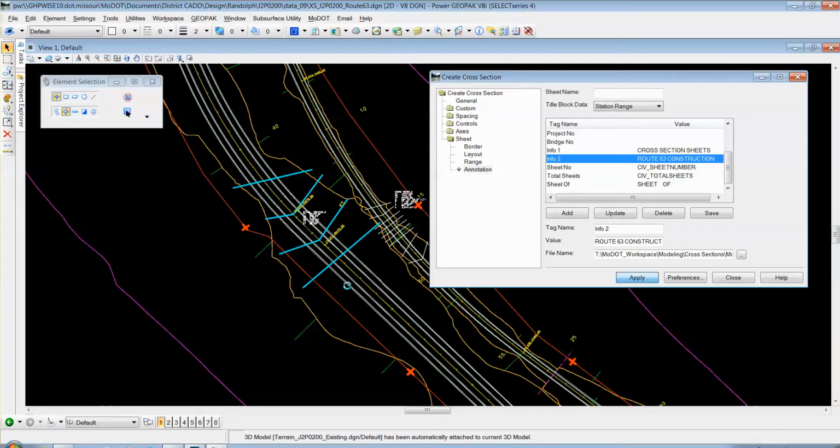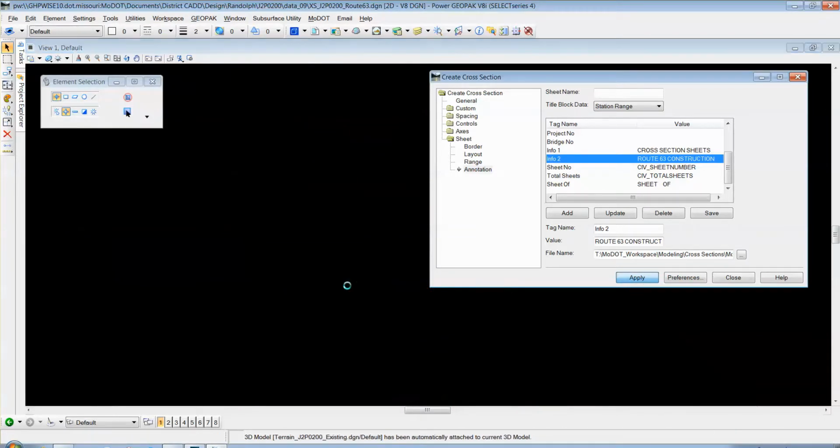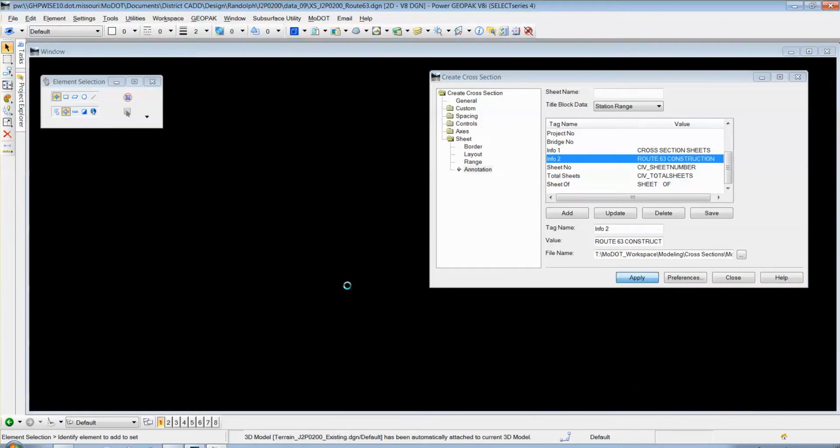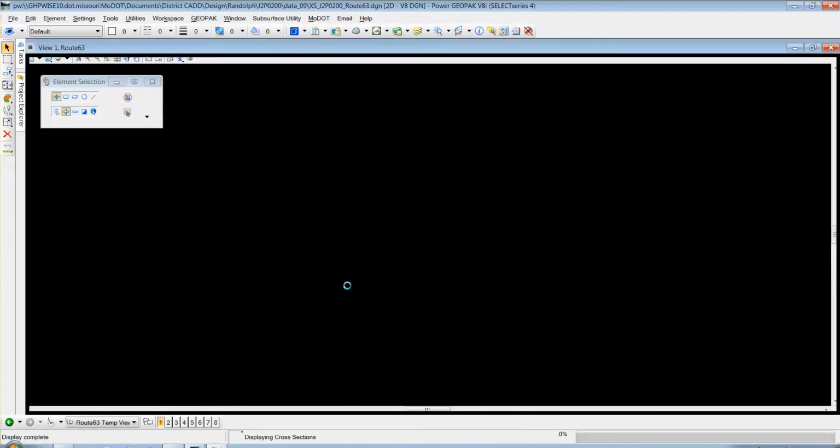Okay. Once we're finished with that part, all you need to do is simply hit the apply button. And it's going to go out and it's going to create cross-section sheets. Our cross-section model. And in that cross-section model, you will have the number of sheets that it takes to process 10 plus 00 to 60 plus 00. Not only that, you'll get.